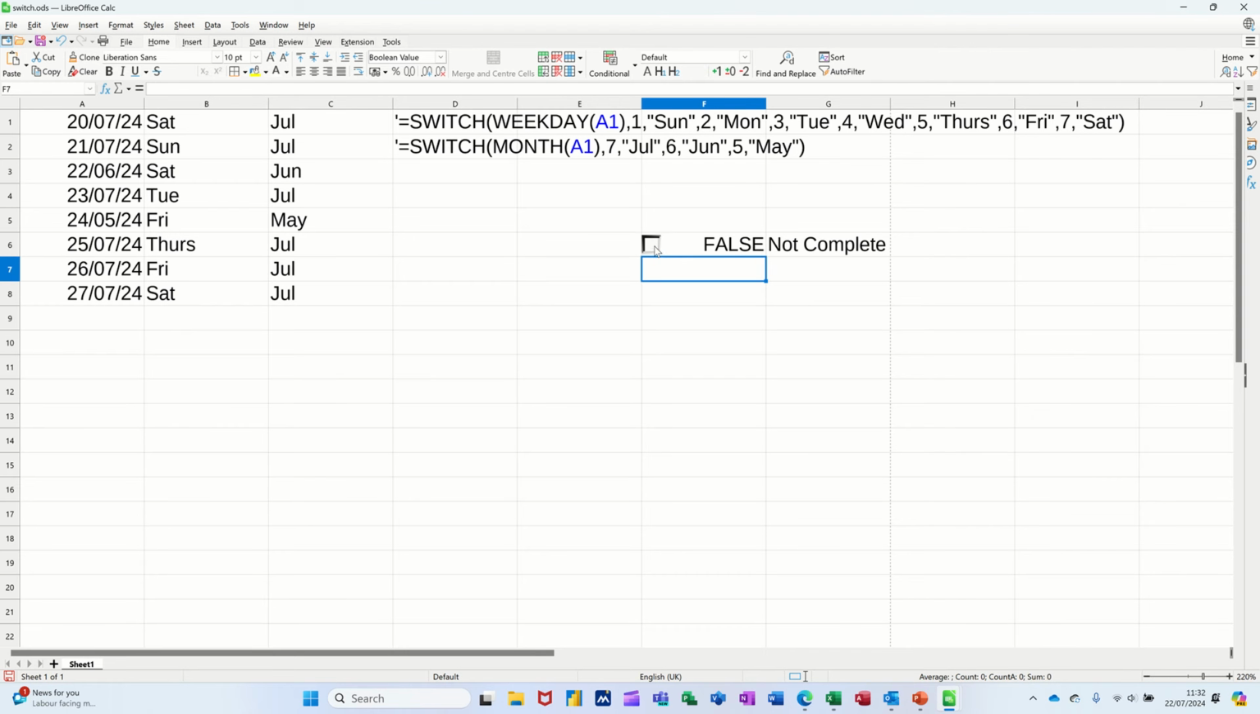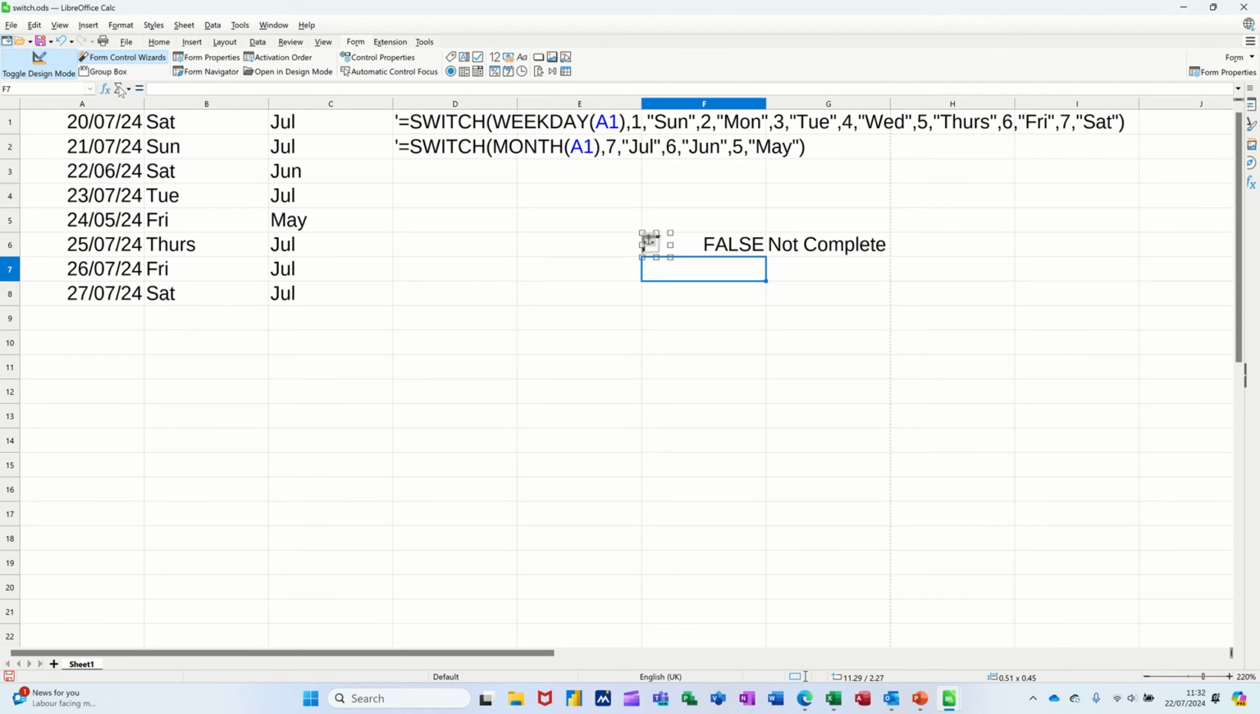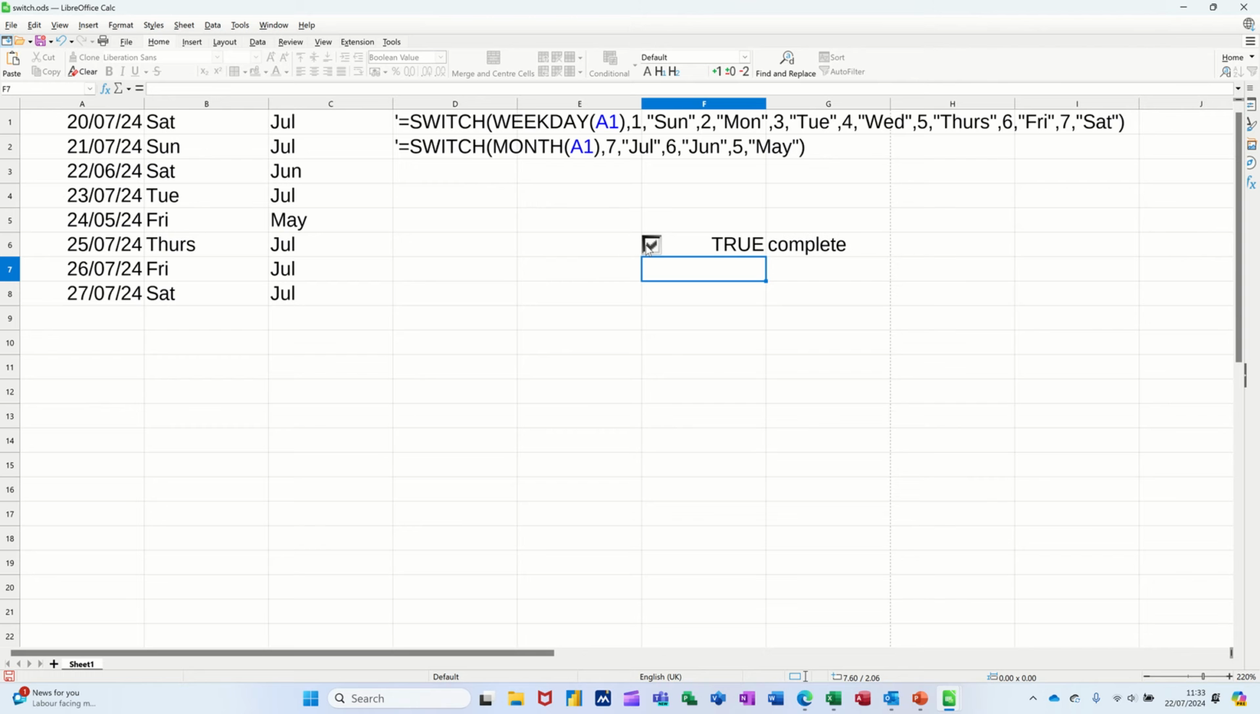And I've got this one over here where if I tick this little box, it's going to say true, and then that's going to say complete. That is the switch function. So I'm going to repeat these for you very quickly.